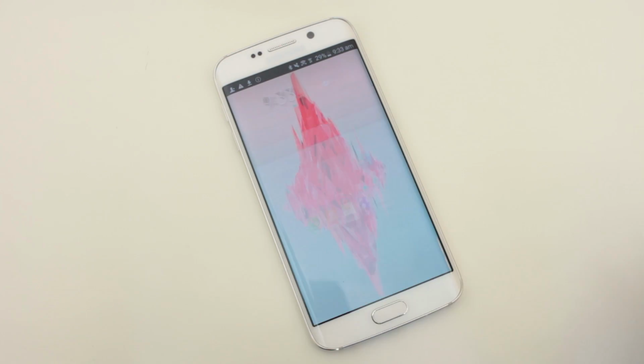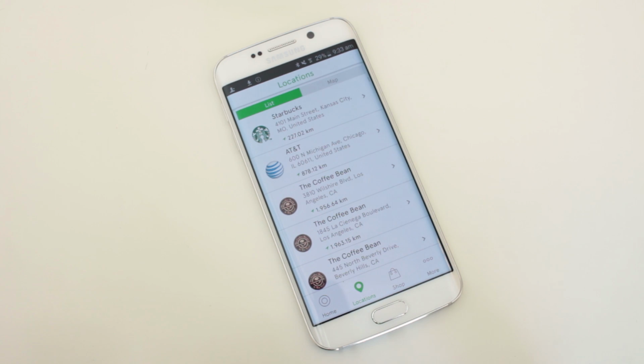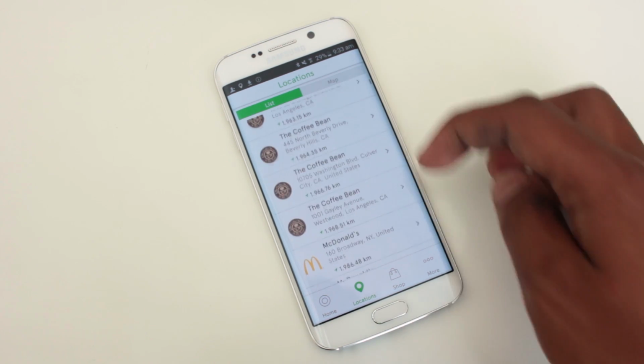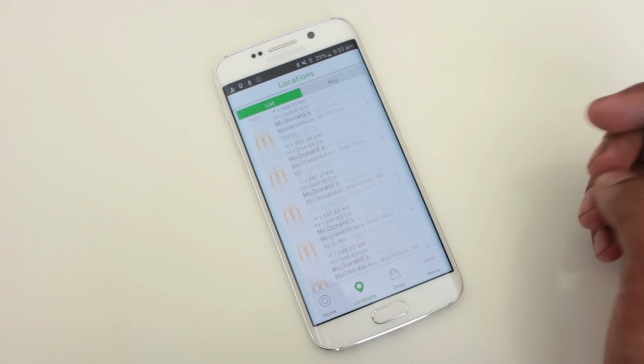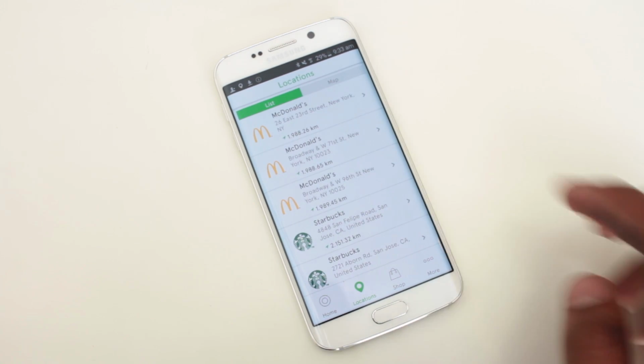So the next application on the list is Powermat. It's a simple application which will display all wireless charging stations nearby. As S6 has wireless charging built in, this application can be very useful. Once you open this application, you can either choose to view the locations in a list or in the map.